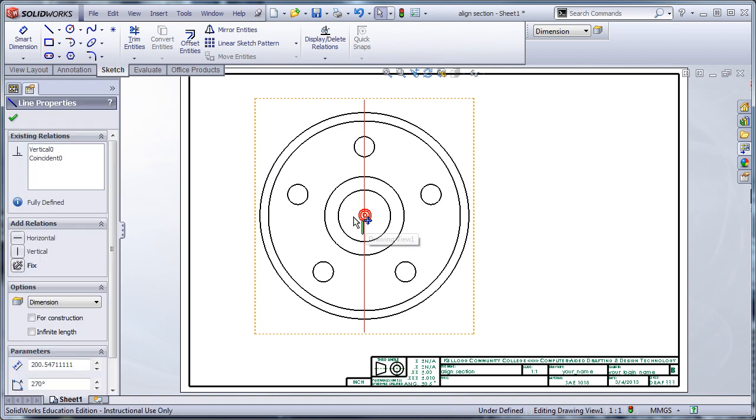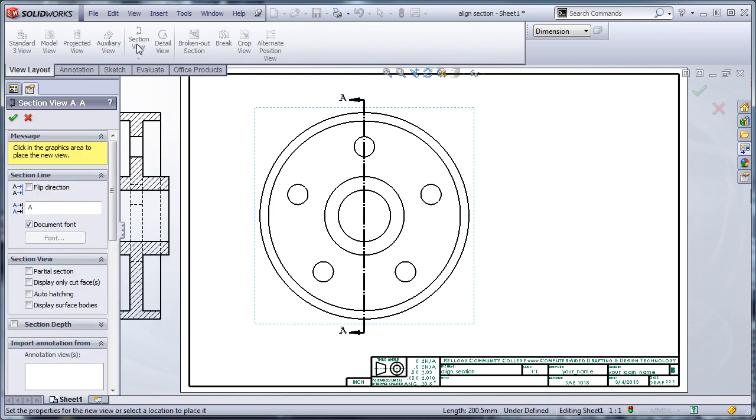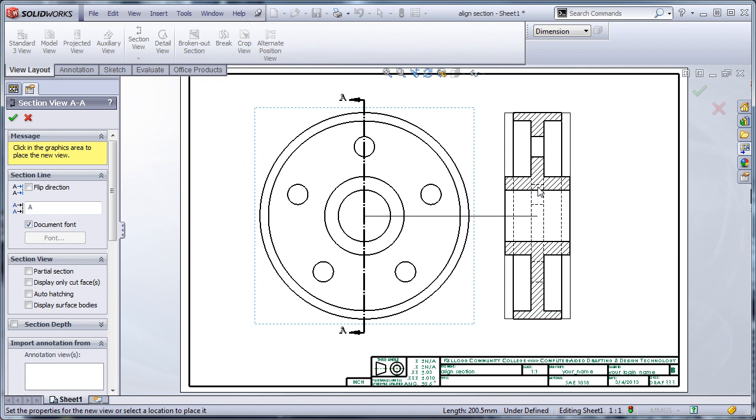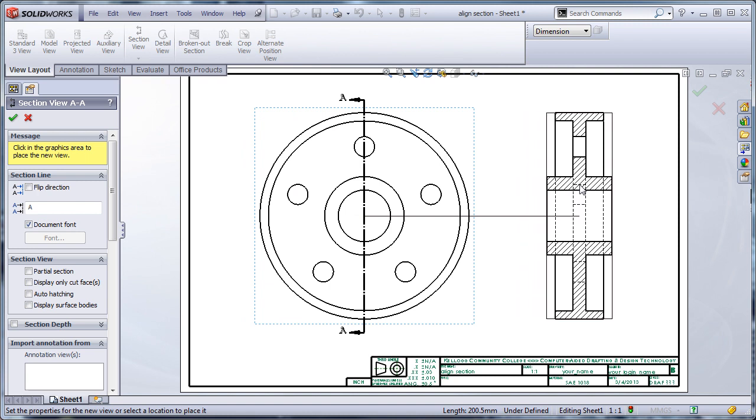So I'm going to highlight that line, and then we're going to go to the View Layout tab, and I'm just going to click on Section View. Now, SolidWorks likes to flip arrows the wrong way. I got lucky this time. I'm going to place this section view right here.